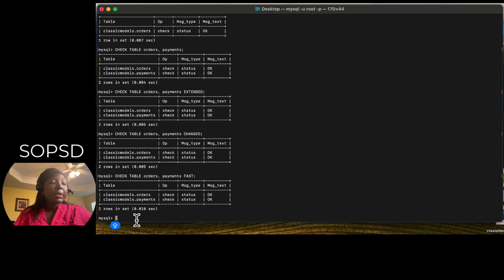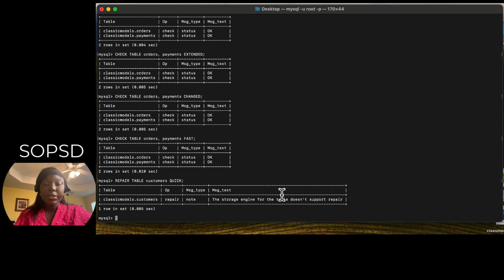When we want to repair tables, we use the REPAIR TABLE statement like this, REPAIR TABLE, and then we specify the table name there, and then we have the options QUICK, EXTENDED, or USE_FRM. USE_FRM uses the .frm file for table structure if the index file is missing. So let's say REPAIR TABLE customers, and we use the QUICK option, and so we look at this. The storage engine does not support repair, and when we want to do this, it only supports MyISAM or ARCHIVE. No, it's not needed for InnoDB because it handles recovery automatically.